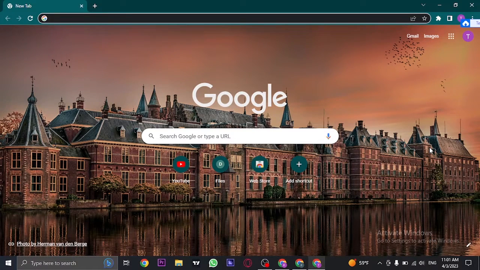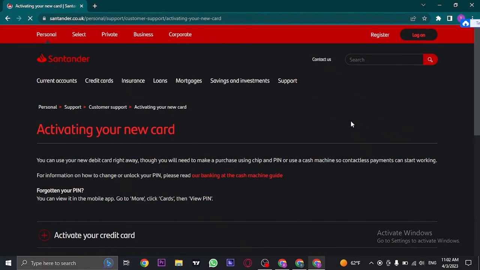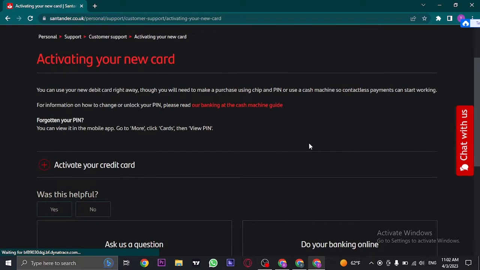If you're also trying to activate your credit card of Santander Bank, then in this video I'm going to show you the steps on how you can do it. If this video sounds helpful to you, then make sure you keep watching it until the end, and let's get right into it. Now I've just opened up the instructions given by Santander Bank to activate your card.